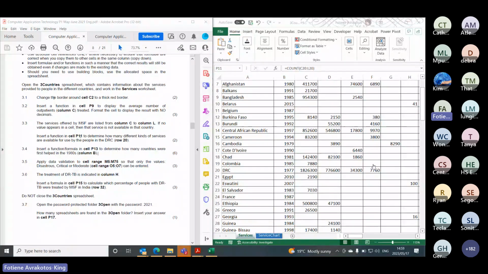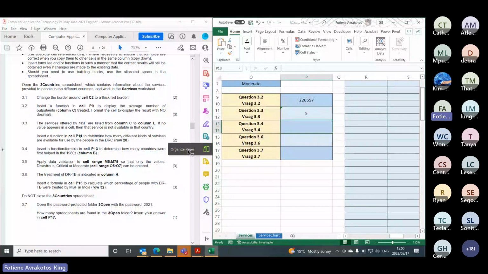So let's see. Insert a function in cell P13. Someone says they can't hear me. Am I audible? You are, thank you. All right, so let's go to cell P13. So here's cell P13. I'm going to maximize as soon as I'm done, but I want you to first understand the question. Insert a function in P13 to determine how many countries were first helped in the 1980s.